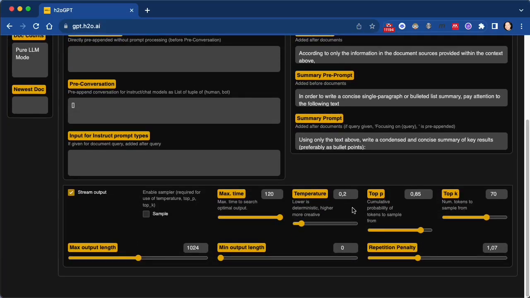Now the setting here is the temperature. The temperature determines how deterministic your responses would be. I will set this to 0, or at least as close to 0 as the UI will allow me.